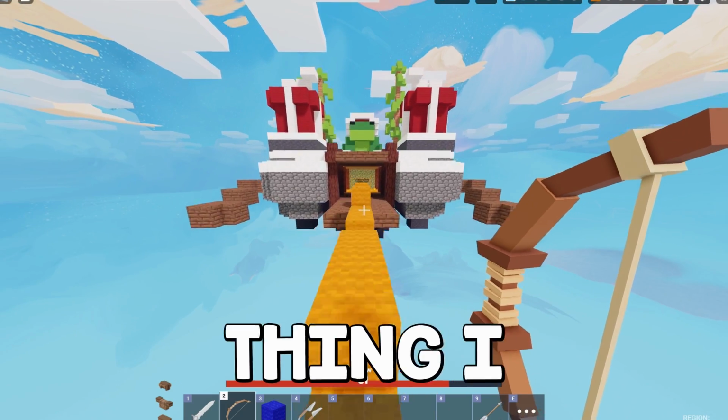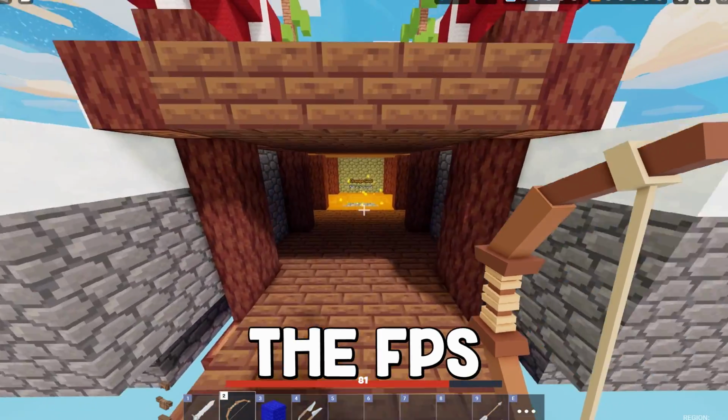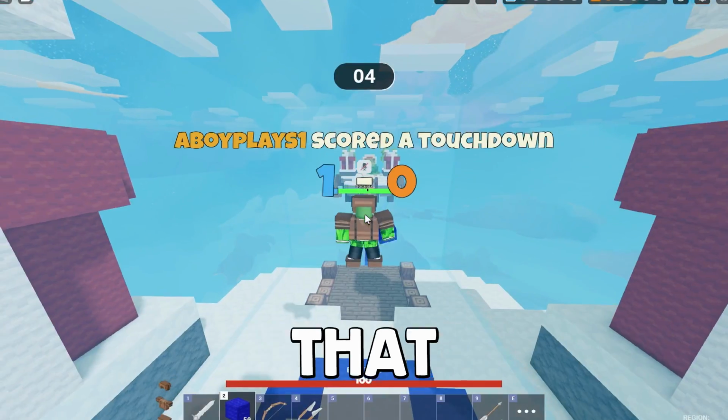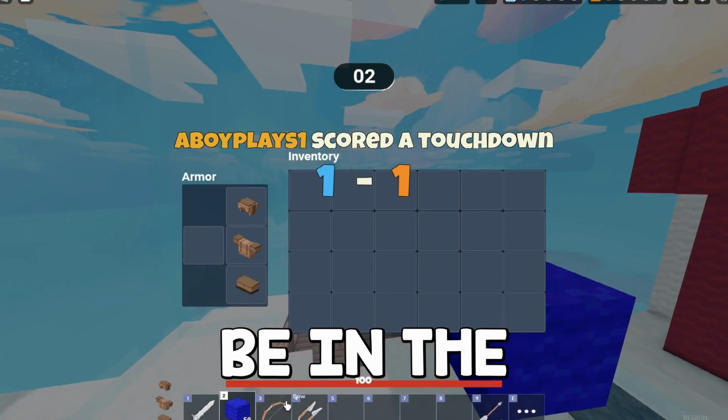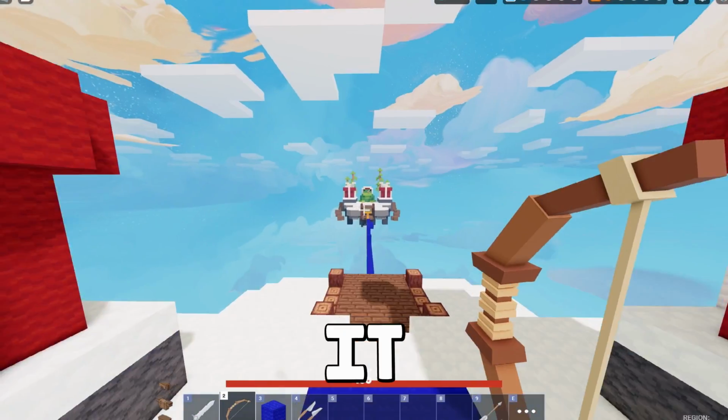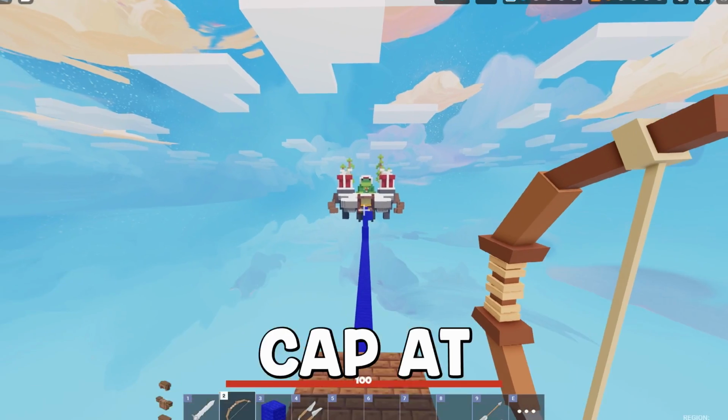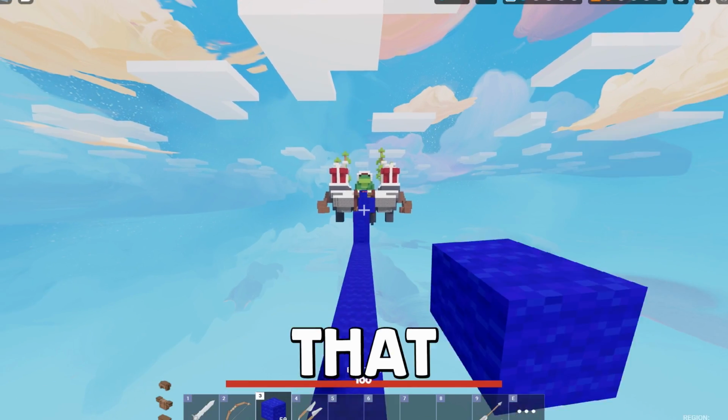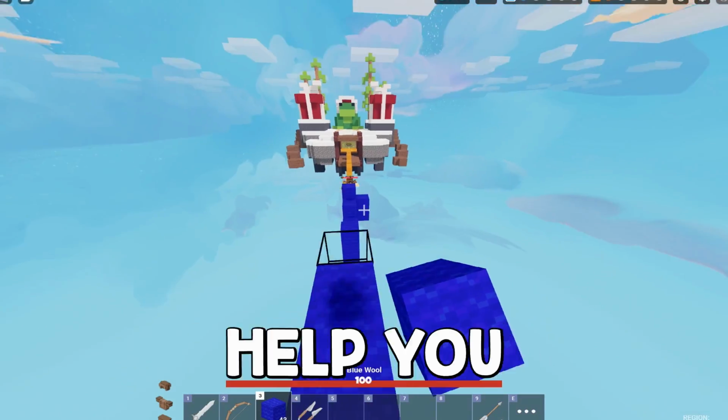And there is one more thing I would advise, and that is getting the FPS unlocker. I do have a video on that. If you want to go check it out, it will be in the description, or you can just go to my channel to find it. That will help your Roblox game so the FPS don't cap at 60 and they go further than that. So definitely feel free to check out the video. It should help you out a lot.